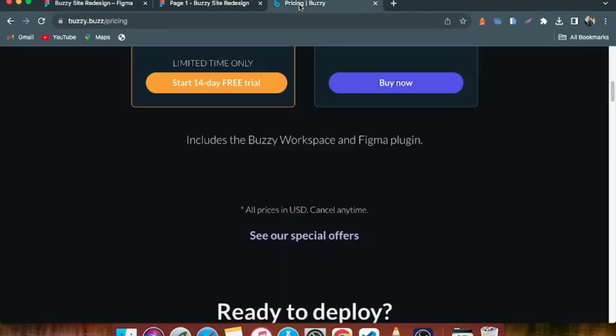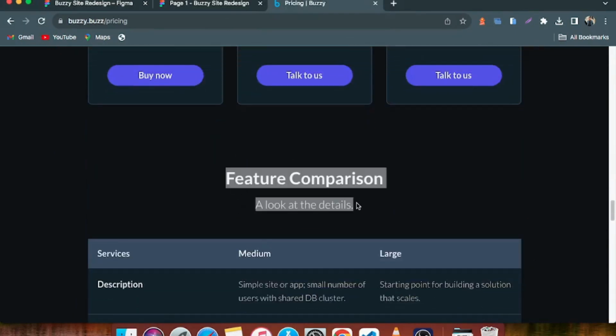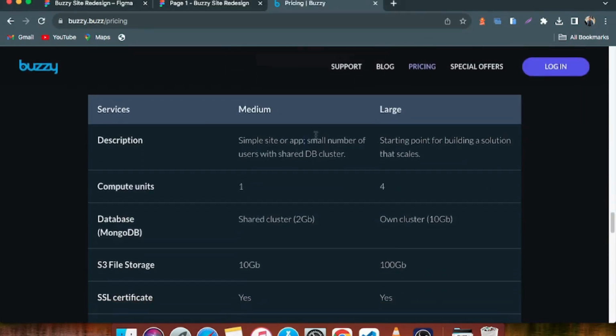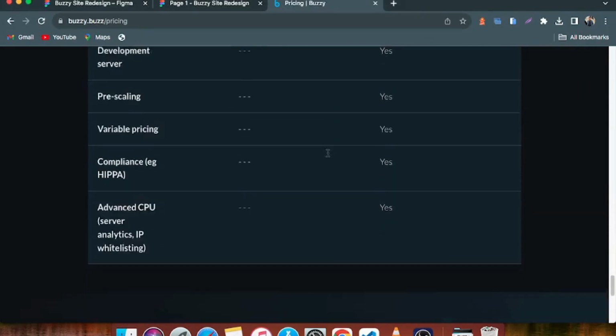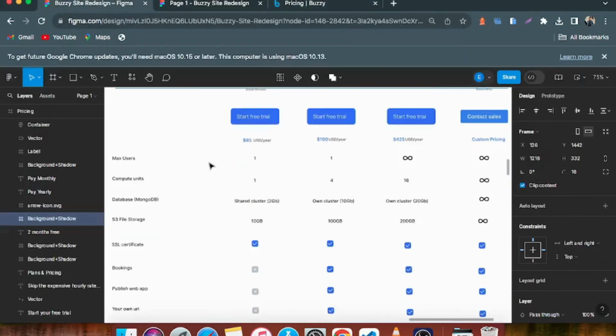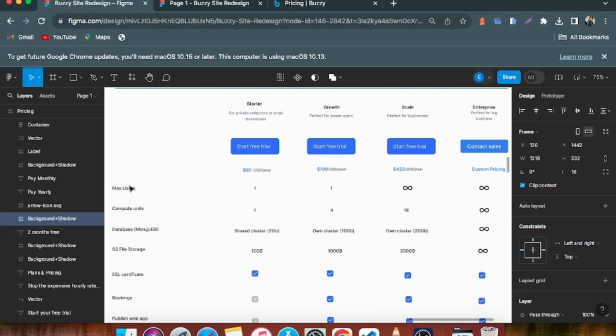Now the next part is this section where it says the feature comparison. Now, this is just a plain way of doing it. It's not really anything exciting or a modern design. So how I redesigned it is by doing this. Now you see each of the sections, we have the starter, growth, scale, and enterprise. And right here you have the features that you can get once you subscribe to this plan. You can see it says max users. These are the numbers that you can put. This one is the infinity symbol.